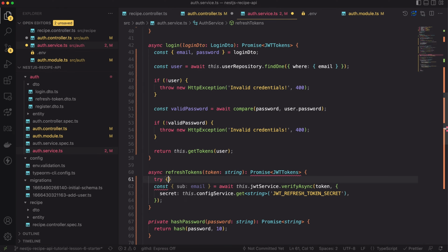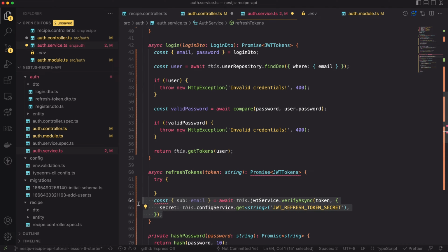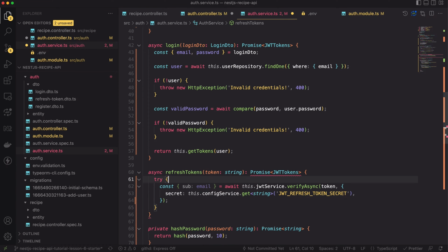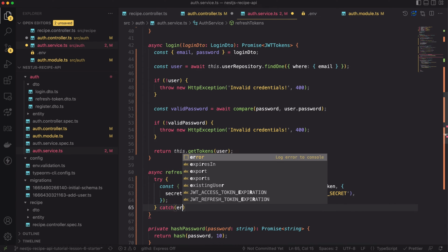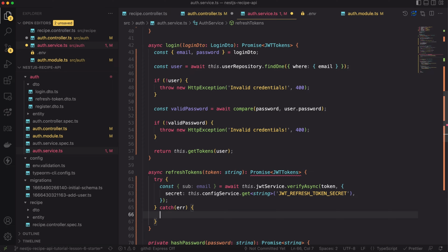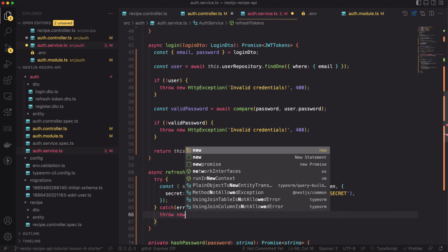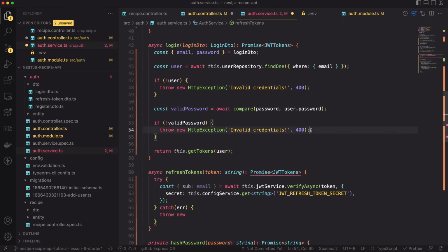We have to wrap it with a try and catch clause. I'm doing that because I'd like to return the same error from the method. No matter what went wrong, I will return a generic error saying invalid credentials. Remember, don't give any hints to the attacker.